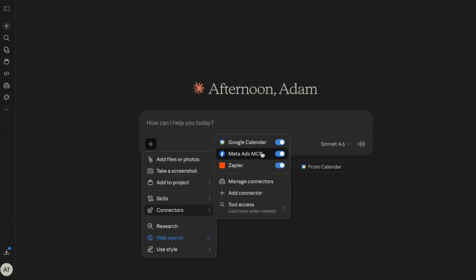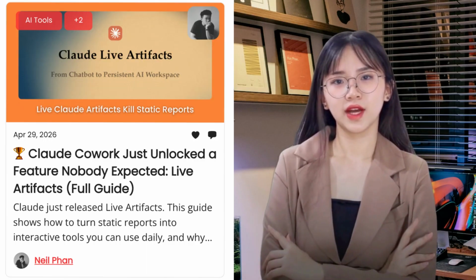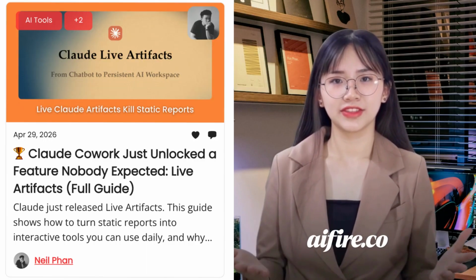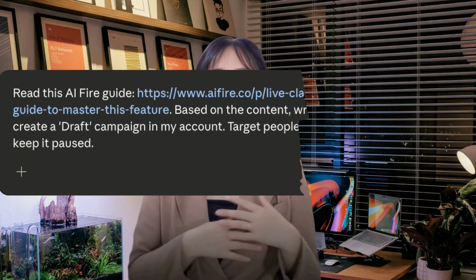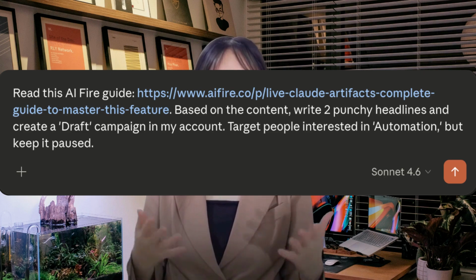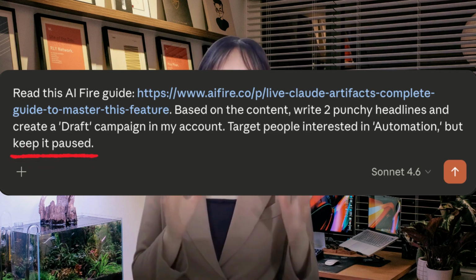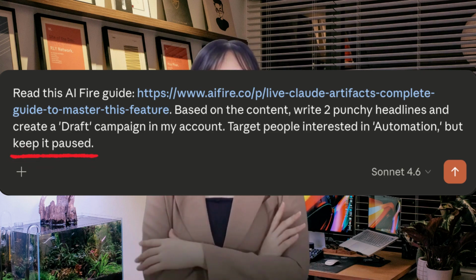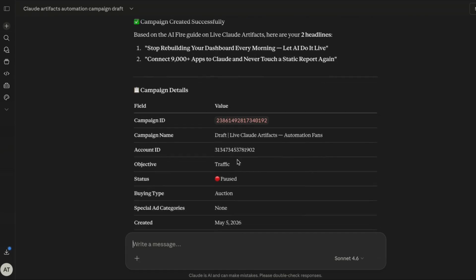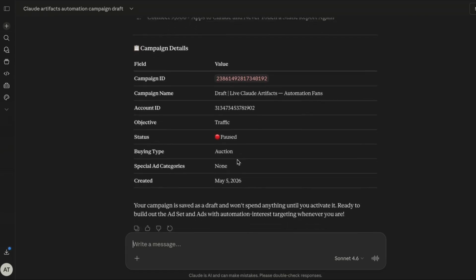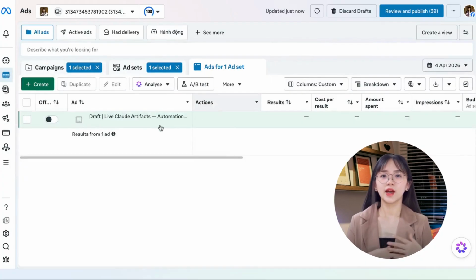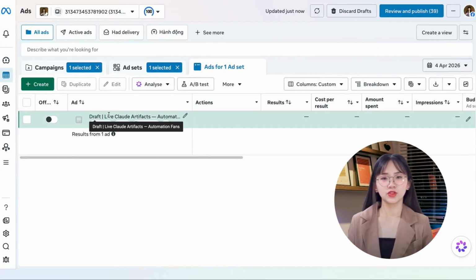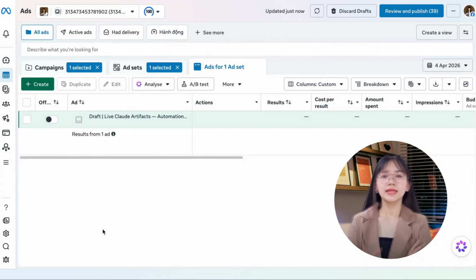Now let's put it to work. First thing first, I've got this new guide from aifire.co that I want to turn into an ad. I'll tell Claude to build a draft campaign. I always say keep it paused. It's my safety net, so no money is spent without me looking at it first. Look at the response. It lists the campaign ID and the specific headlines it wrote. And just like that, if I hop over to my ads manager, the draft is sitting right there. I didn't have to click a single create button.